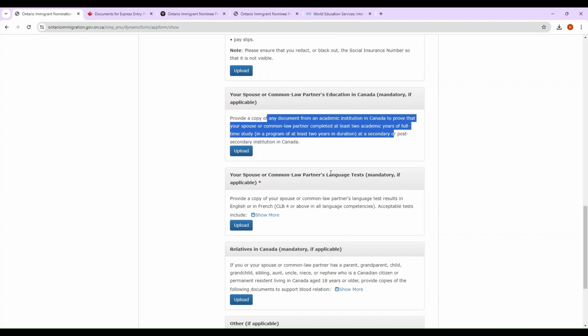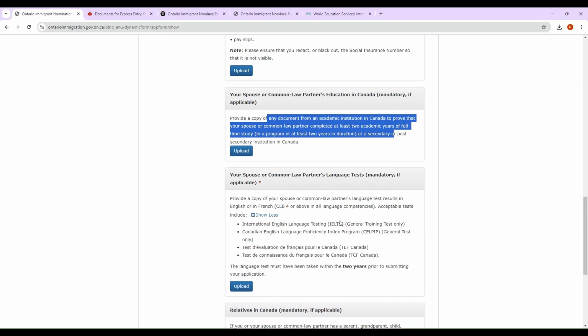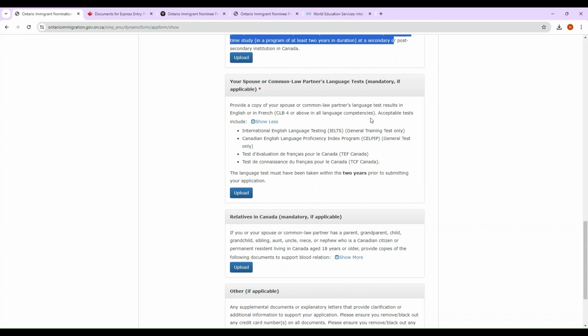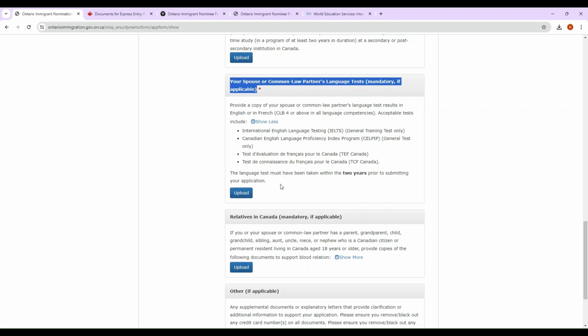The next one is you have to upload your spouse or common law partner's language test. So this is a mandatory one. You have to make sure that you upload the language test, and these are again the same tests acceptable by OINP. IELTS is one of them, CELPIP is one of them, TEF Canada and TCF Canada. So if your spouse has taken any of these exams, then it is mandatory to upload it over here in this section.